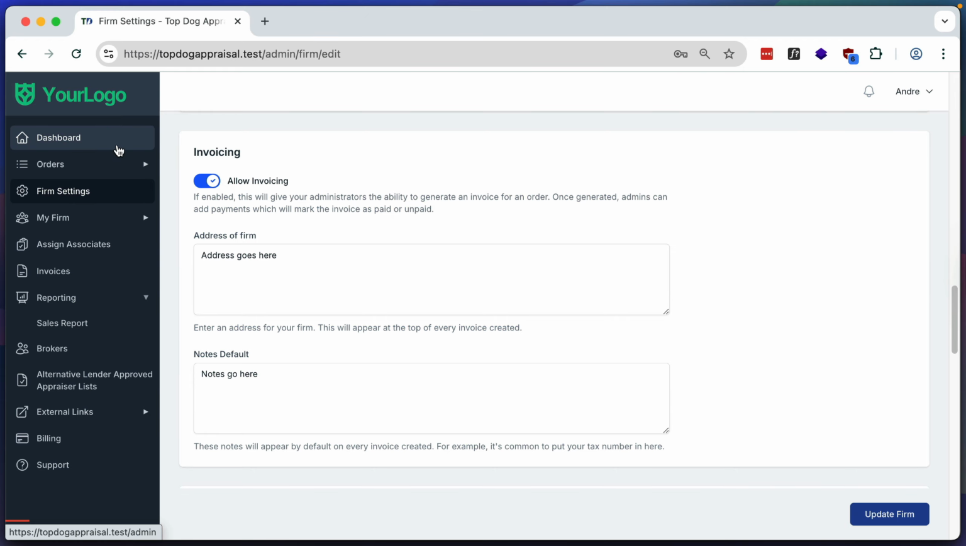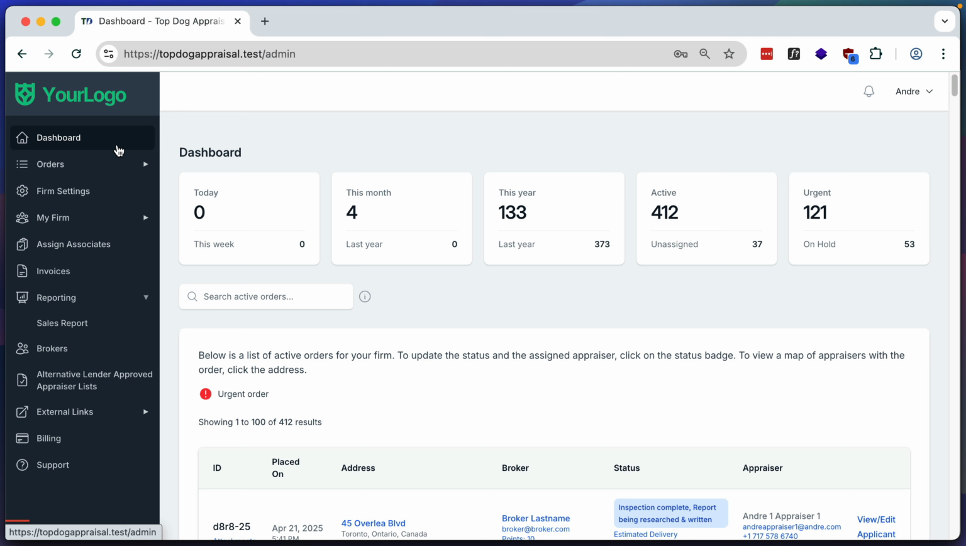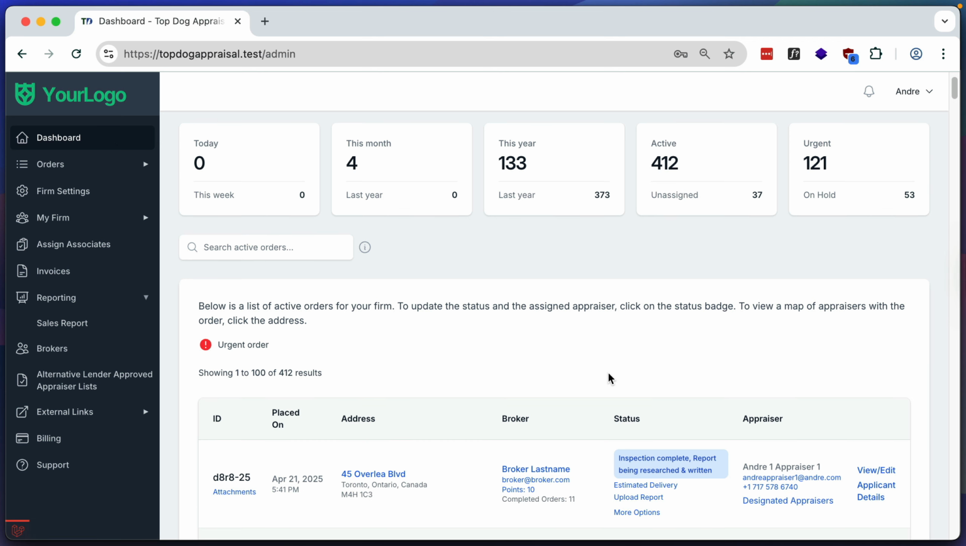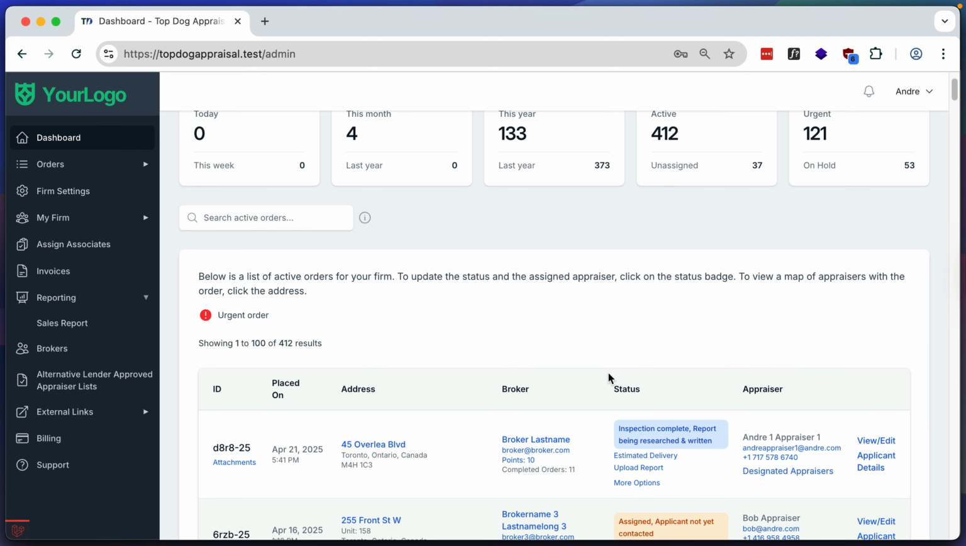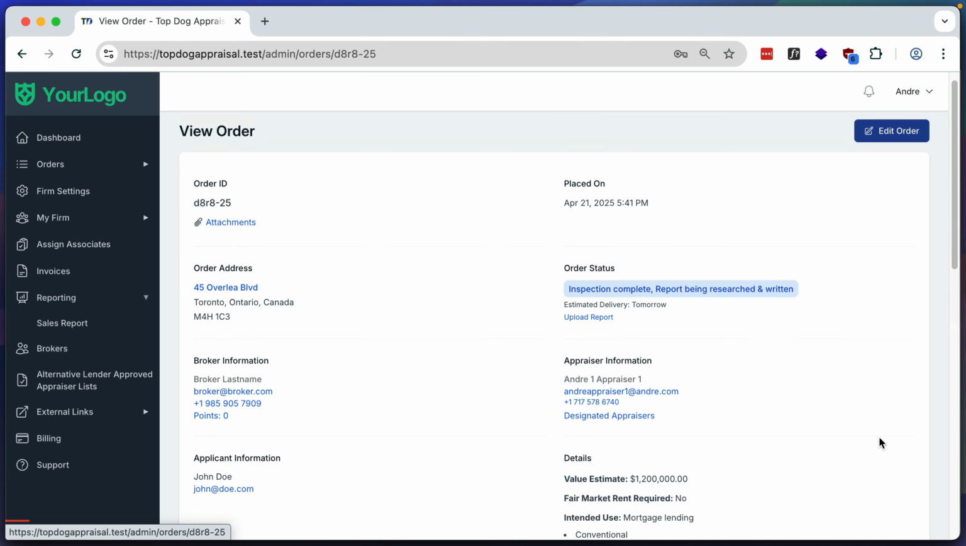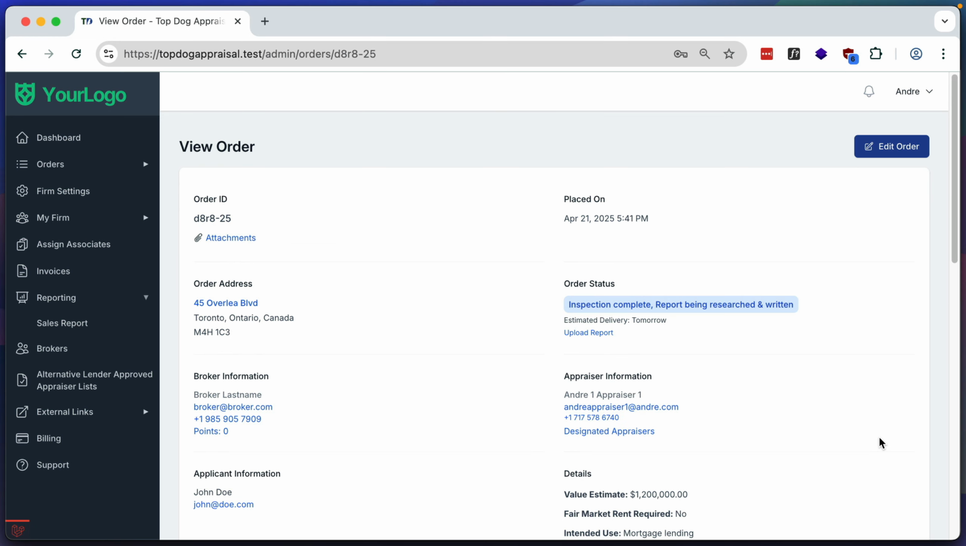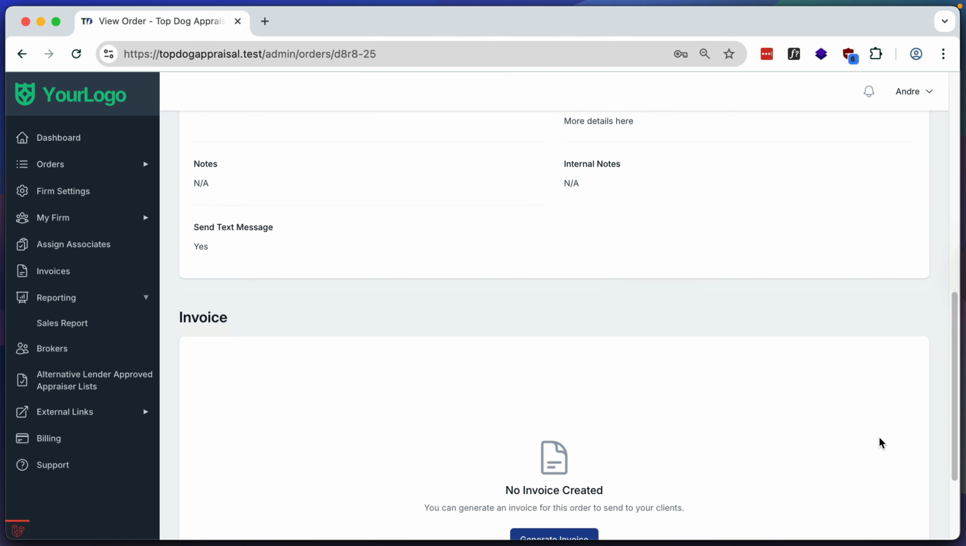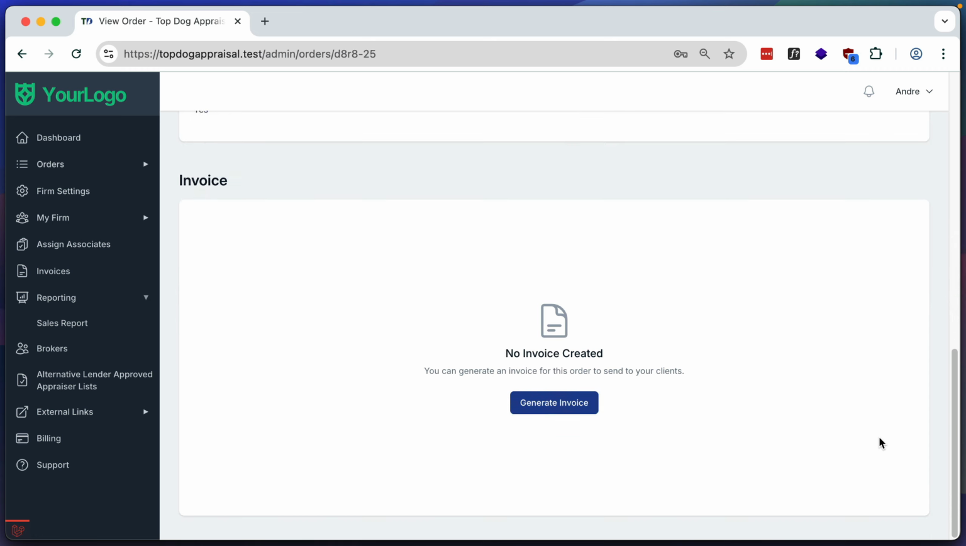So if I go back to the dashboard, let's go ahead and add an invoice for this first order here. So you would go to View Edit, and this is the order info. But if you scroll down, you'll see we have this section for an invoice for this particular order. So let's go ahead and generate an invoice.